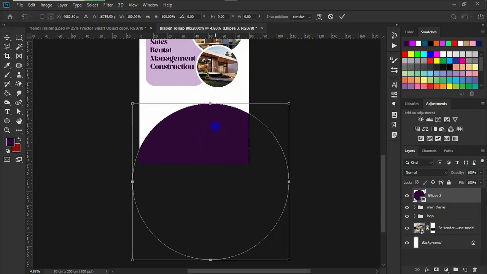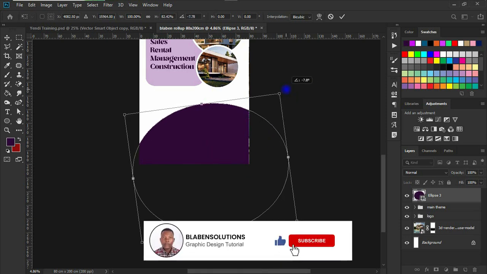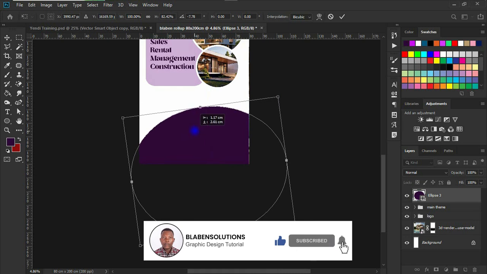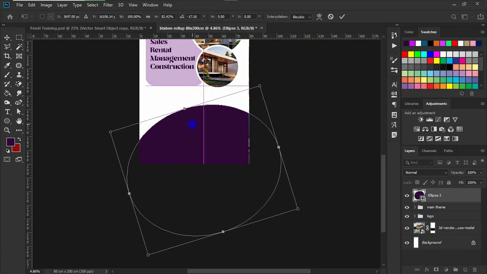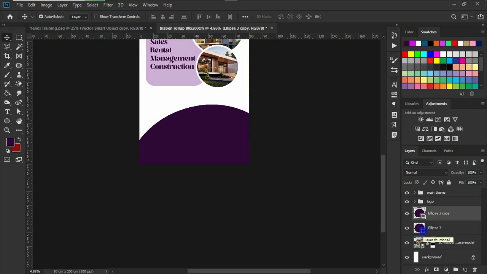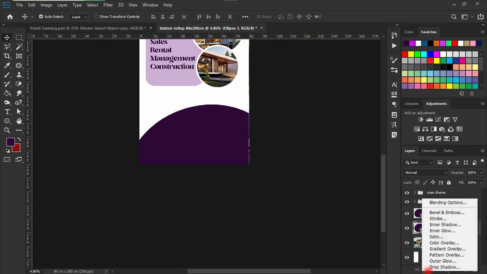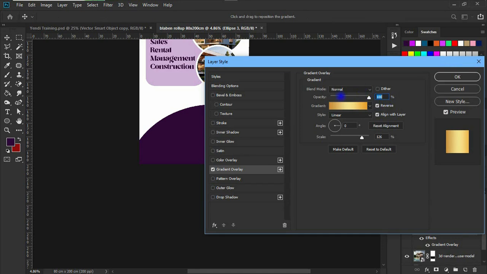So let's press Ctrl T and try to destroy the proportion, so I think I'll go with this way. I'll go with it this way. So let's hit OK, and let me duplicate this shape but before, let me drag it to the bottom and let me duplicate it. Ctrl J to duplicate it, and I'm going to turn the bottom one to gold. So by coming to add layer style over here, I'm going to click on it and I'm going to say gradient overlay, and I'm going to choose something gold.